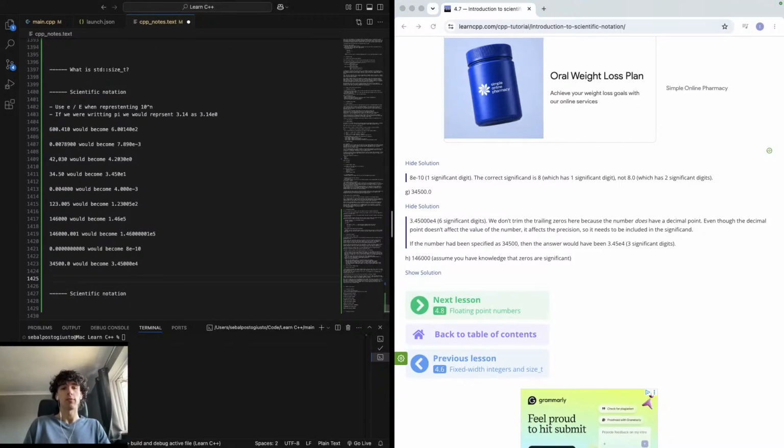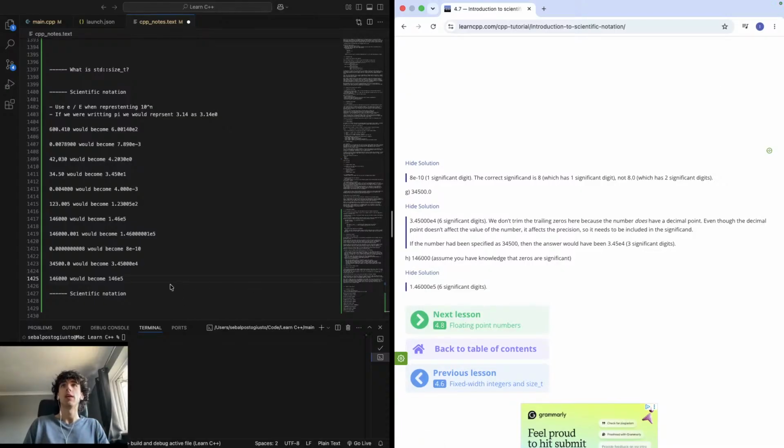So then 164,000 would become 146 e to the 1, 2, 3, 4, 5. Is that right? Cool. Oh no. Assume you have knowledge that zeros are significant. Okay. 2, 3. But it's the same anyway, surely.